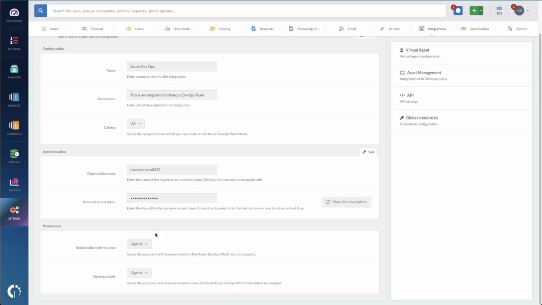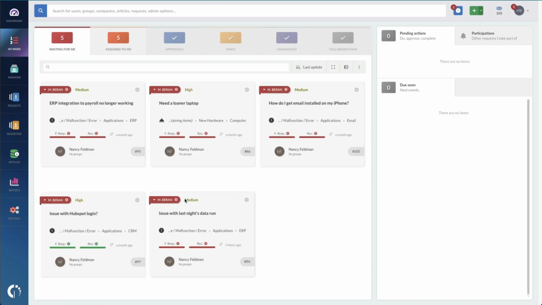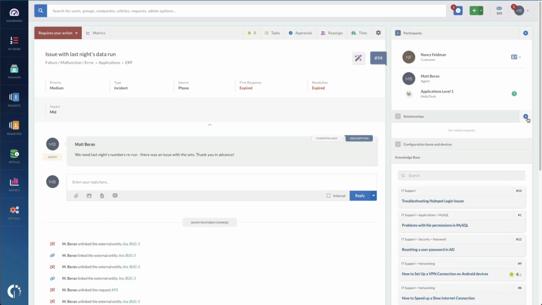To finish, click on Test to test the connection and then Save, and your integration is complete and ready to be used. Once completed, the DevOps work items can be associated to tickets by opening a request and then clicking on the Relationship Plus icon over here on the right.